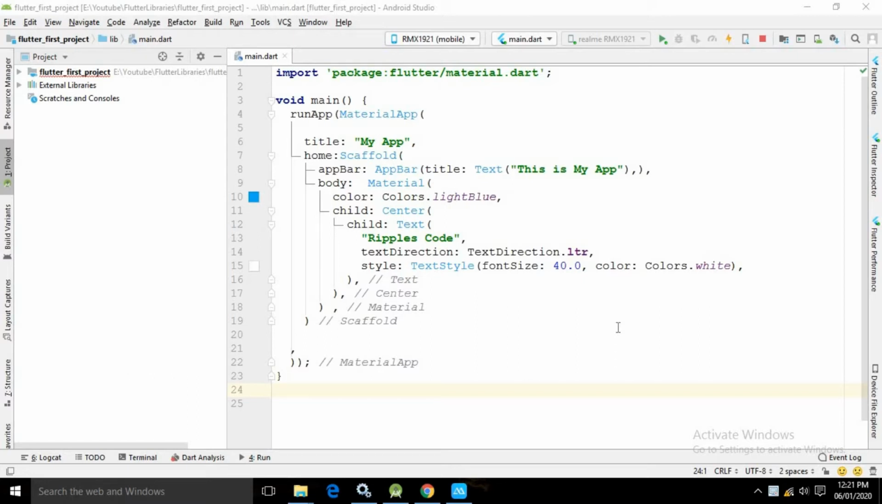In the previous video I discussed material app, scaffold, app bar and material widget. Now here you can see I have written all the code inside the run app method. If you are using more and more widgets, then obviously the amount of code inside the run app method will increase, and it is never a good programming practice to write all the code inside the run app method.